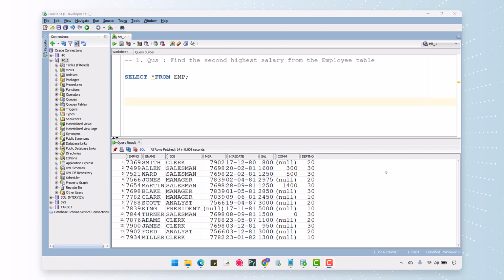In this lecture, I will show you how to find the second highest salary from the employees table. This is a very important interview question. If you attend any interview, this is a frequently asked interview question. Here I will explain a simple way to find the second highest salary, and also explain the step by step process of how the query works internally.